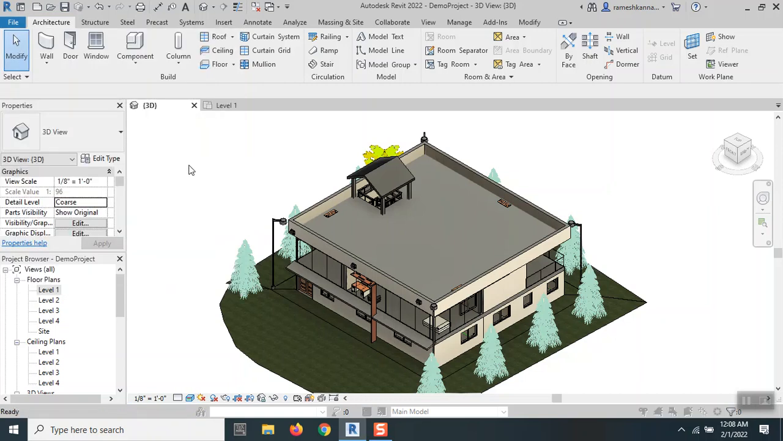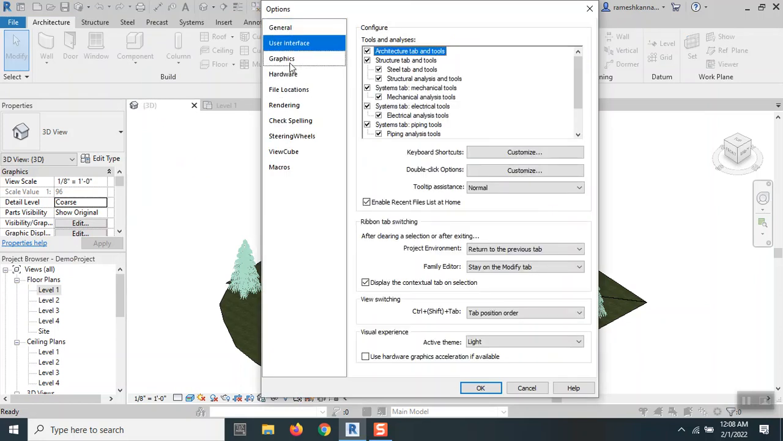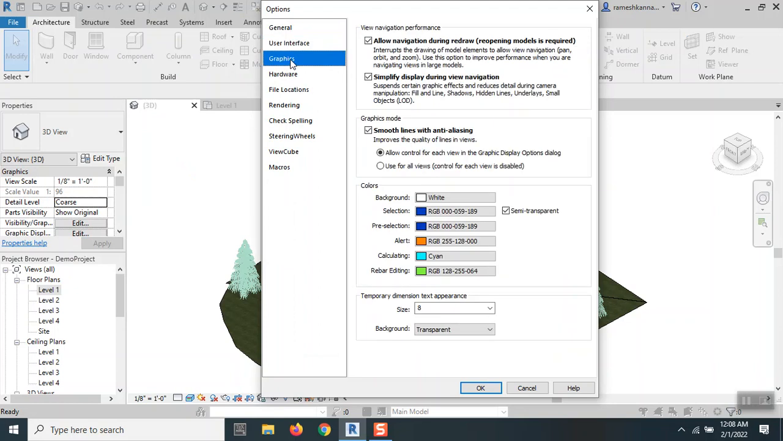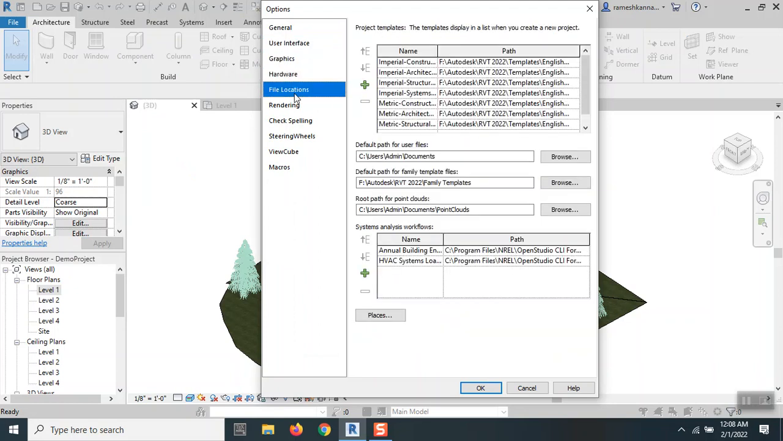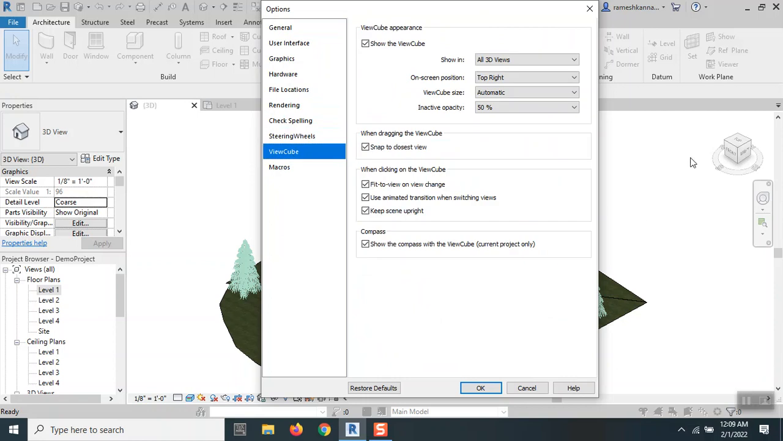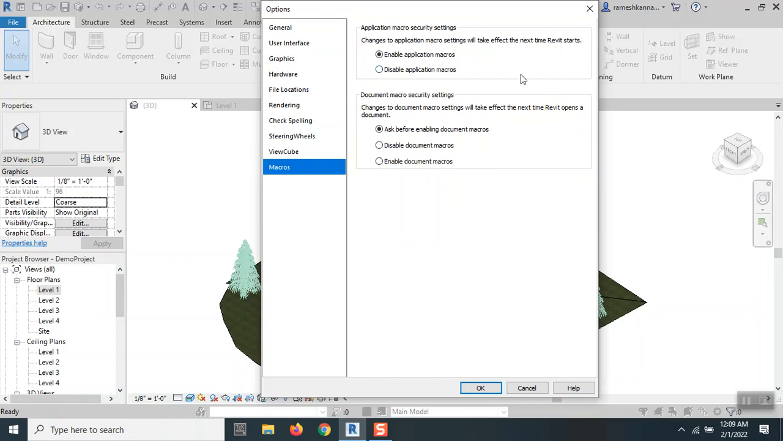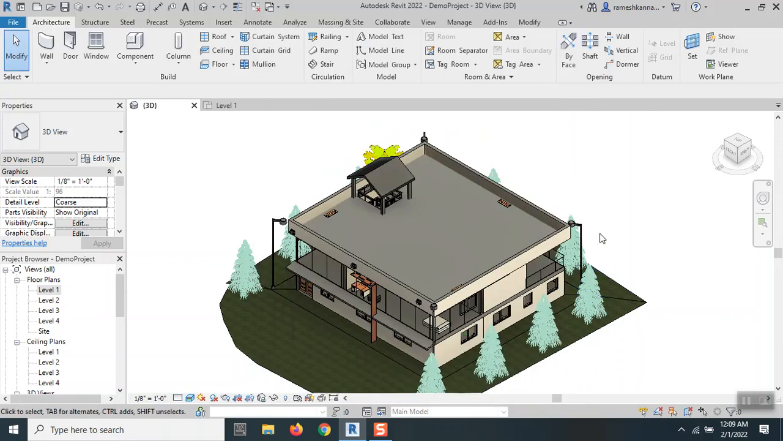There's something called Options. We'll be talking about options in much detail when we work with the user interface. We also look into graphics, the availability of hardware, and file locations where I save my file, and then rendering, spell checks, steering wheels and ViewCube. This is a ViewCube and this is a steering wheel, and then macros, if you're interested in writing a macro for this and something like that. We'll talk about that in the advanced concepts. So I'm going to close this for a moment and click Cancel.